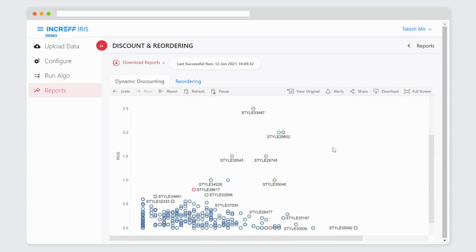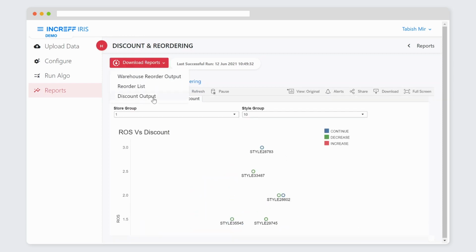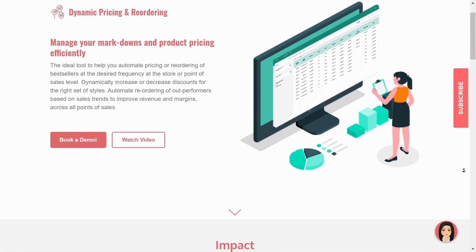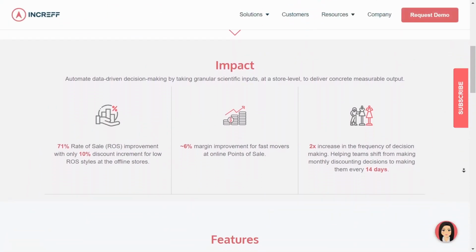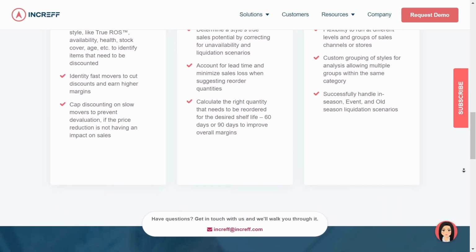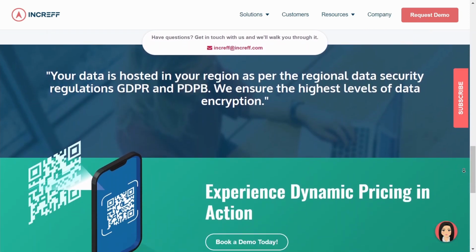You can download a detailed output report for a style level breakdown of recommended price change directions and their suggested values. With these steps, you can utilize dynamic discounting to improve sales and margins by automating pricing and discounting decisions on different points of sale and making it more granular, accurate, and scientific.